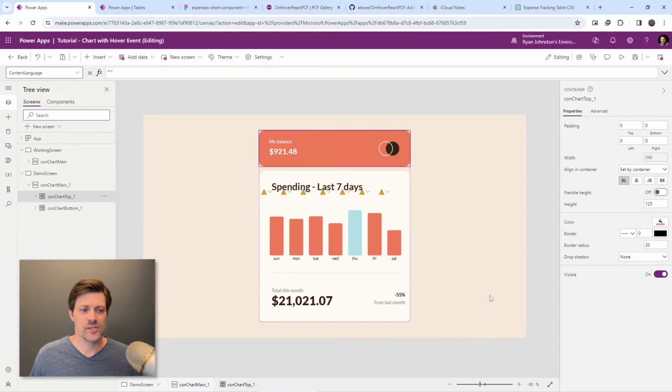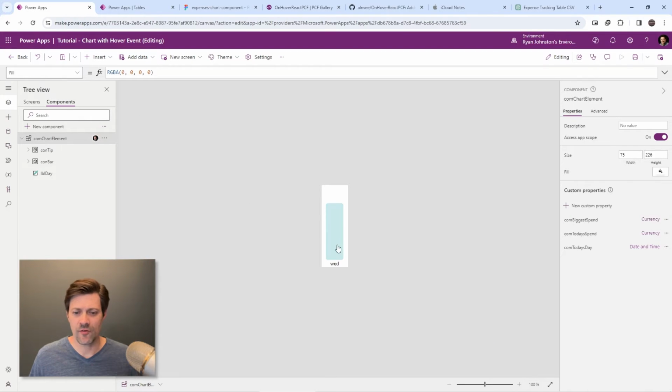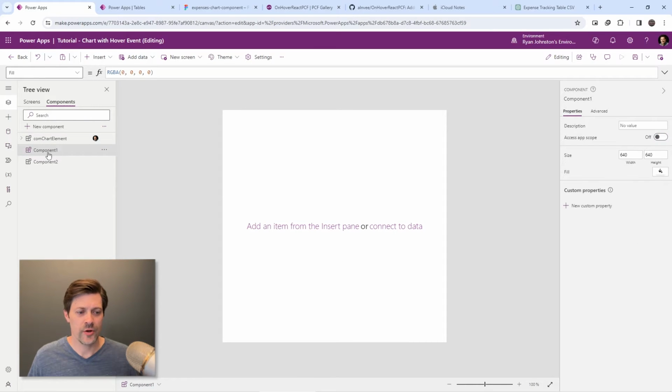Okay, so let's take a look at the component itself. Here is what we are trying to replicate, and then we'll be able to use that for each day of the week. And so let's start with a brand new component. We are going to call it, I'll have to do a different name. Whoops, why did I create two here? We are going to call it ComChart.